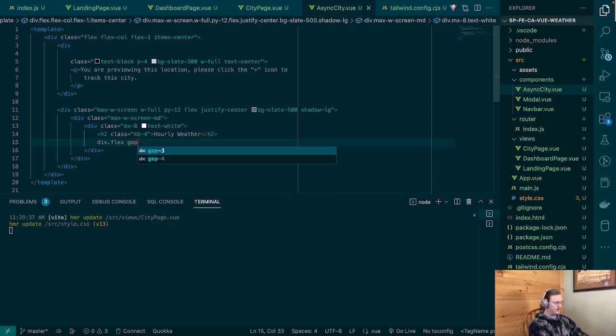Gap-10, it needs to be a dot, gap dash 10. And then overflow-x-scroll. And that needs to actually execute, please. Thank you. And we need to have a style here too, I believe. Yeah, scroll bar. We're gonna have a style here.